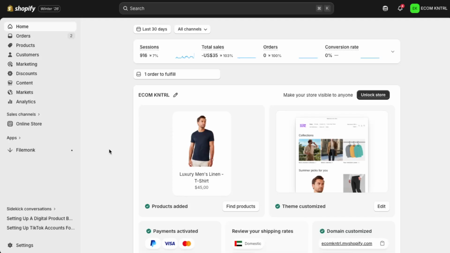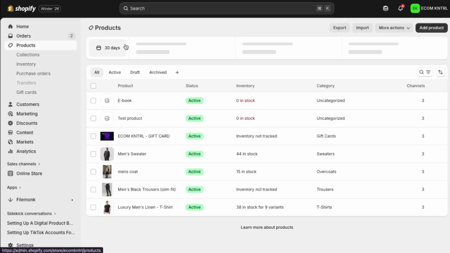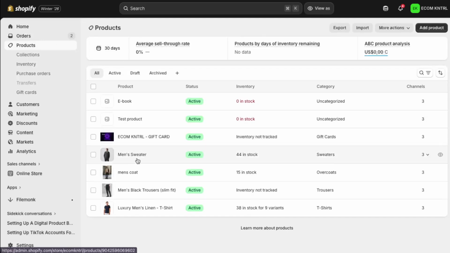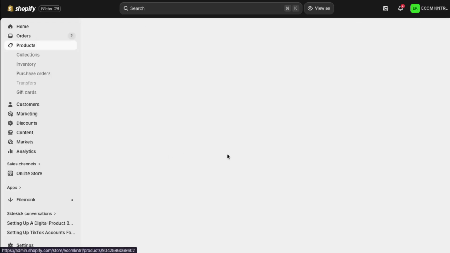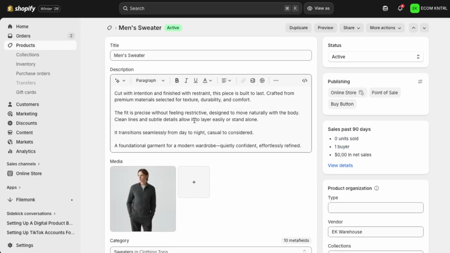First, head over to your Shopify dashboard and log into your store. Once you're on the main admin screen, look at the menu on the left-hand side and click on Products. This is where all your products are listed. From your products list, choose the product where you want to add a GIF. Click on the product name to open the product editor.